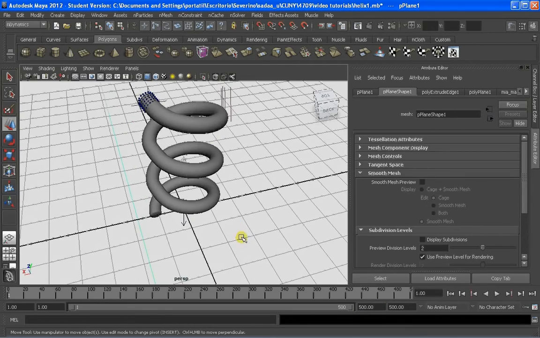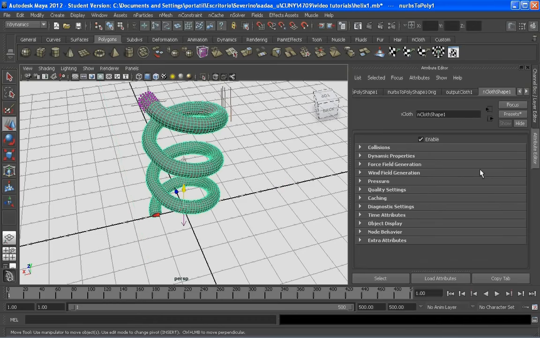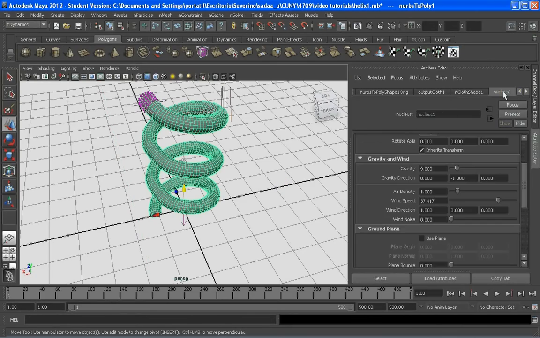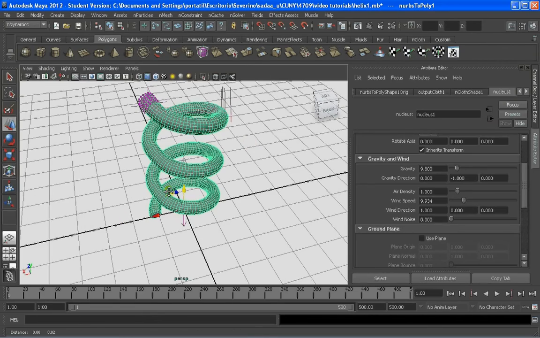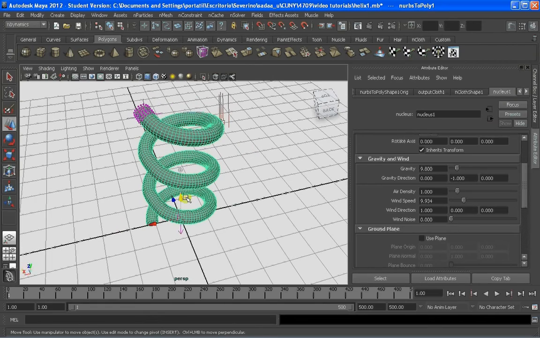And then what I did is also select this guy, and in nucleus in the attribute editor I put some wind. You see 37. I'm going to decrease that a little, and the direction is X, so it's going to deform the wind in this direction. It's going to push this geometry in the direction of the X. You always have to check here what is X, Z, and Y.